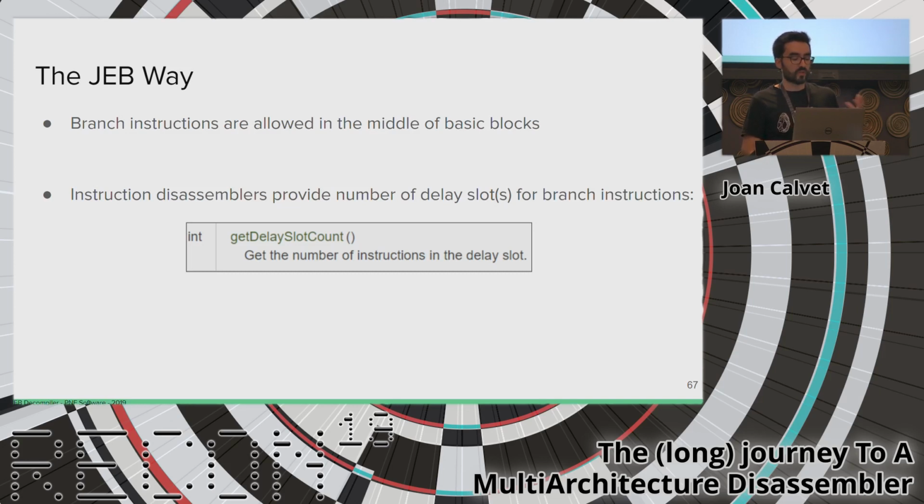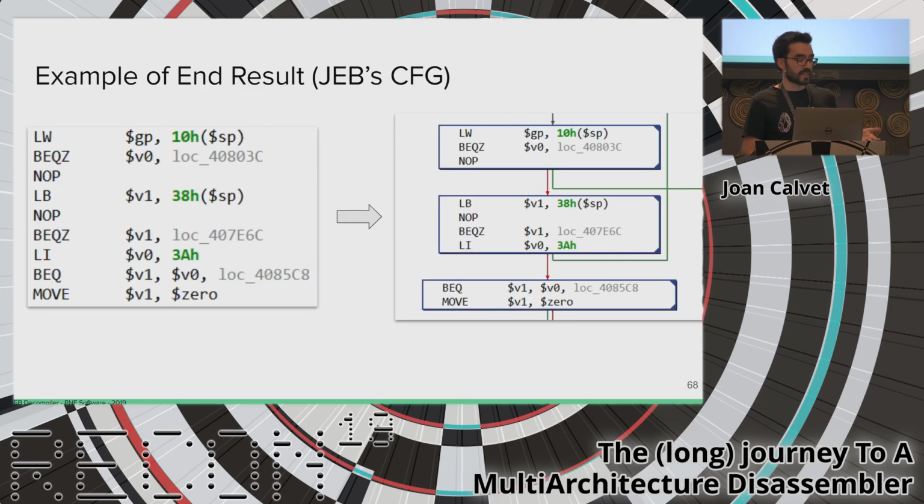And that's the job of the instruction disassemblers to provide the number of delay slots for each branch instruction, because there could be several delay slot instructions. That's just a feature of the architecture, the depth of the pipeline. And there is an example of a MIPS snippet and its corresponding control flow graph in JEB, so you can see all the branches are not in the last position.